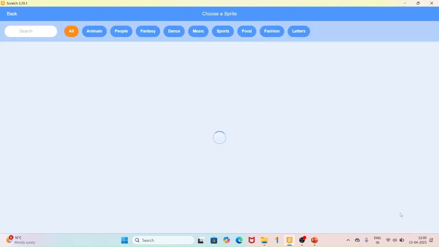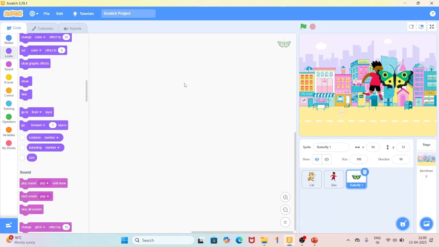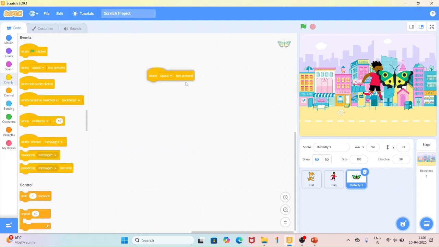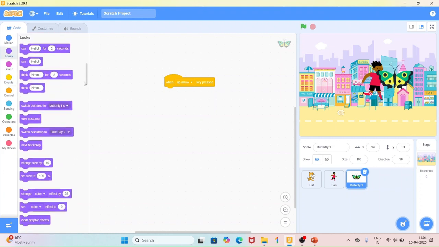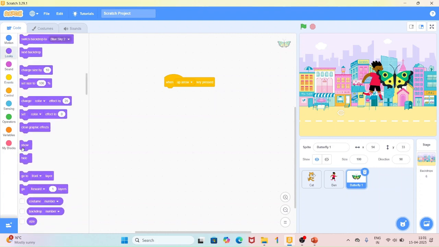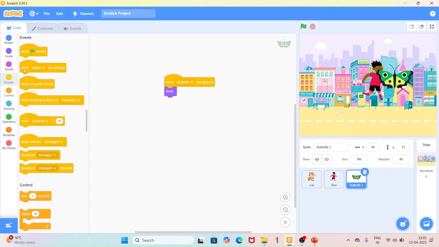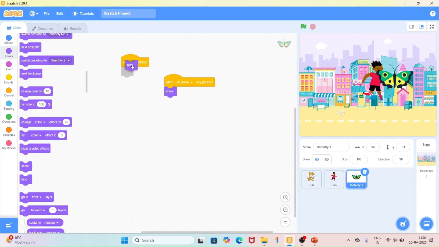For example, if I add one more sprite, so let's take a butterfly sprite. So we have a butterfly sprite. Again, you'll go to events and let's add an event, which is when the up arrow is pressed, then my butterfly will come on the screen. So show the butterfly. But when the flag is pressed, so again going to events and coming here, I don't want to see my butterfly. So I will hide the butterfly, right?